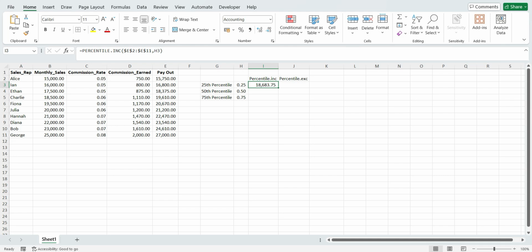Ibig sabihin ng 25th percentile, 25% sa group na to is below or lower than you. 25% is lower than you, and then merong 75% na higher than you. Okay? So, okay, tandaan ninyo. Dito, lagay natin lower than you. 25% lang yung lower than you. Okay?